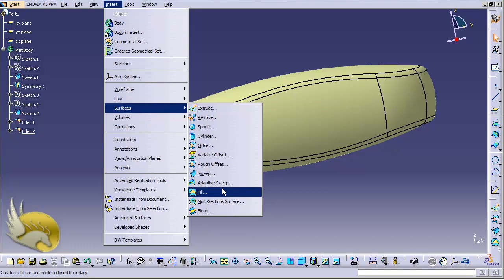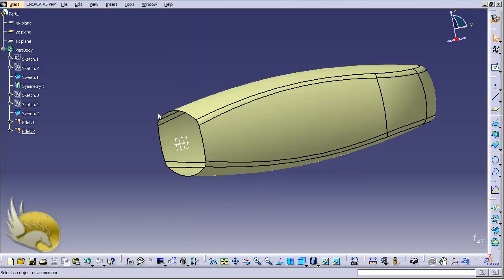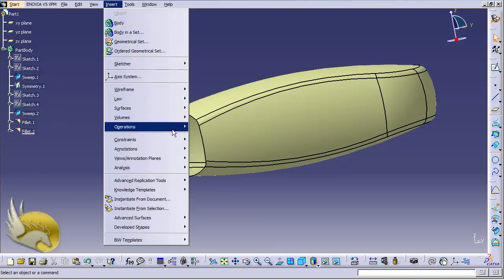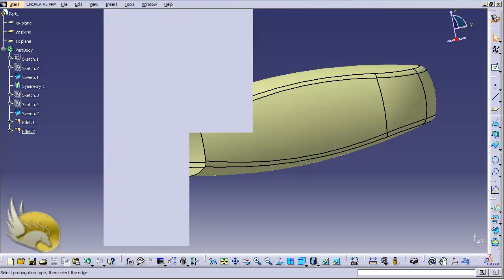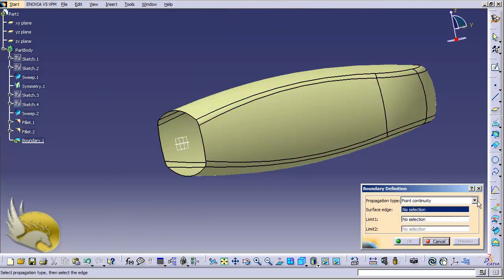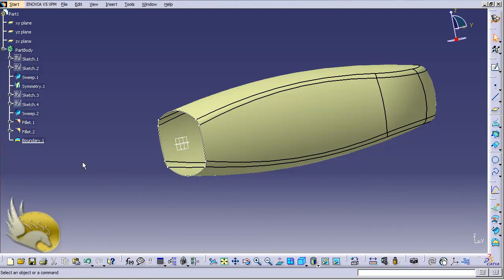The Fill tool asks me to have a boundary, so I need to create a boundary around the edge of this shampoo bottle. For this, I go to the Insert menu, go to Operations, and select Boundary. This is out of my capture area if you don't see this. And now I'm going to select the tangent continuity because I'm not going to have limits here. So I select this edge. By clicking on the edge, you can see the boundary is going to be created around the edge of this shampoo bottle. I click on OK. Now this is the boundary that I have created.